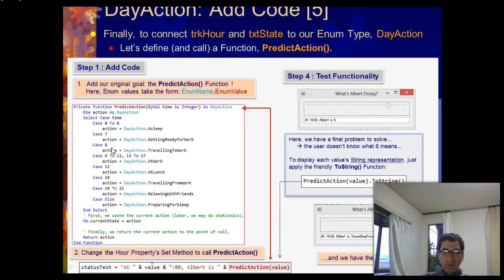So we have access to it, so we can refer to it. And so we do that. Okay? And now we test it. And if you test this code and do a little sliding here, you should get something like this. But this is kind of not exactly what we wanted, right? Because here it says at 1900, Albert is 6. Well, that's not really what we wanted, right? So we have to do one more thing, and that is we can convert. Okay, so remember, this returns an action, which is one of these things.